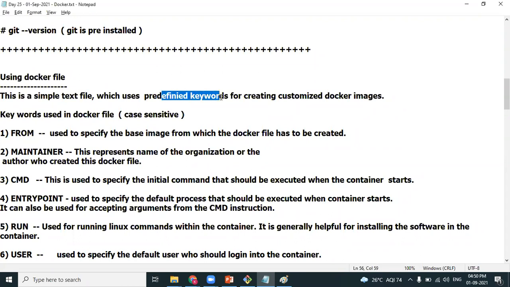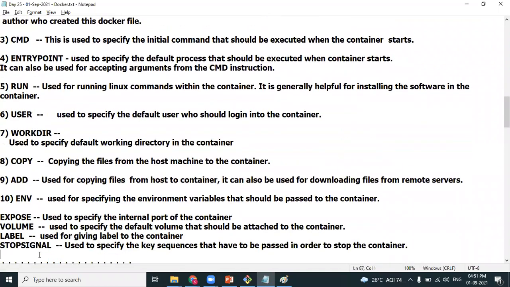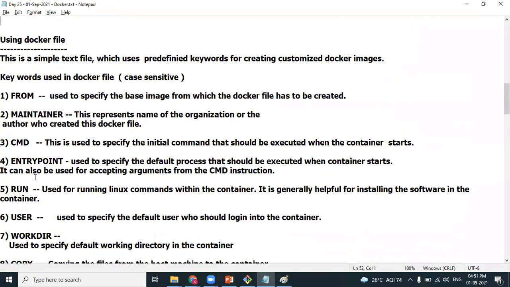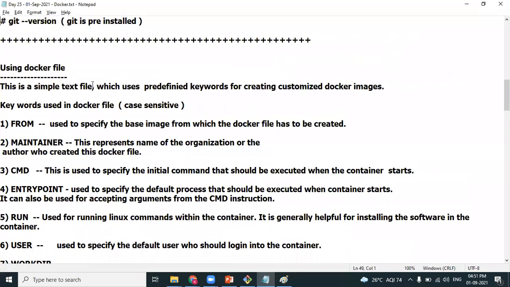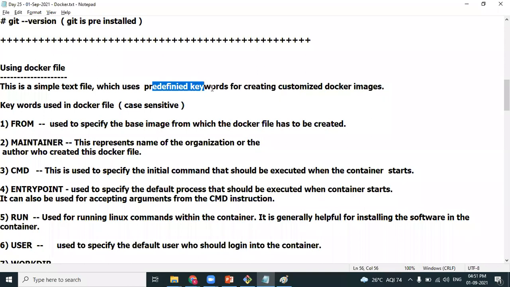A Dockerfile is a normal text file. That text file contains some predefined keywords. Those predefined keywords are, you can see here: FROM, MAINTAINER, CMD, ENTRYPOINT, RUN, USER, WORKDIR, COPY, ADD, ENV, EXPOSE, VOLUME, LABEL, STOPSIGNAL. These are some of the keywords which are used in a Dockerfile. So it is a simple text file which uses some predefined keywords for creating customized images.